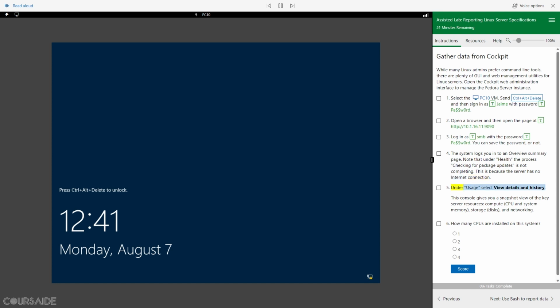Under Usage, select View Details and History. This console gives you a snapshot view of the key server resources: compute, CPU and system memory, storage, disks, and networking. How many CPUs are installed on this system? 1, 2, 3, 4. 0% tasks complete. Previous, next, use bash to report data.